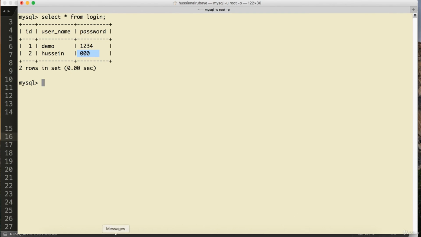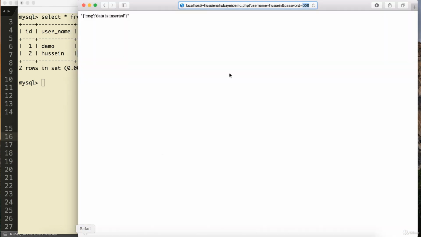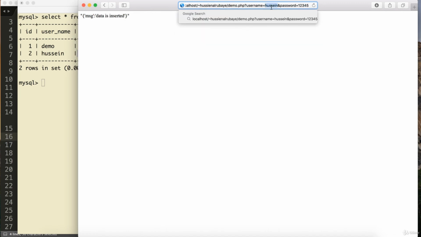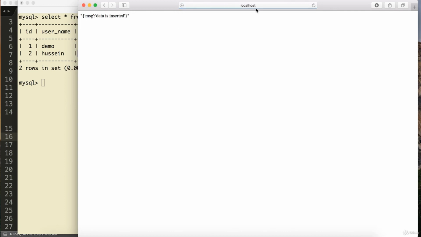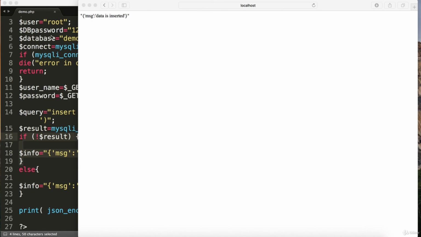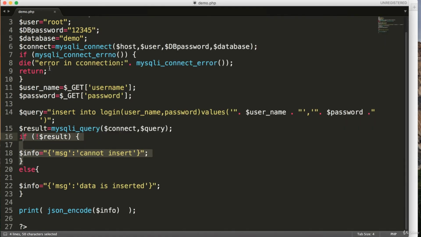If I try to add more users, if I go back here, I will say okay, I will have one other user with password 12345, and the username will be Jenna. I say enter, and it says data is added. If I click again, I have Jenna added now. So yes, that is really amazing. You know how we could add data in the database. And yes, here you go.